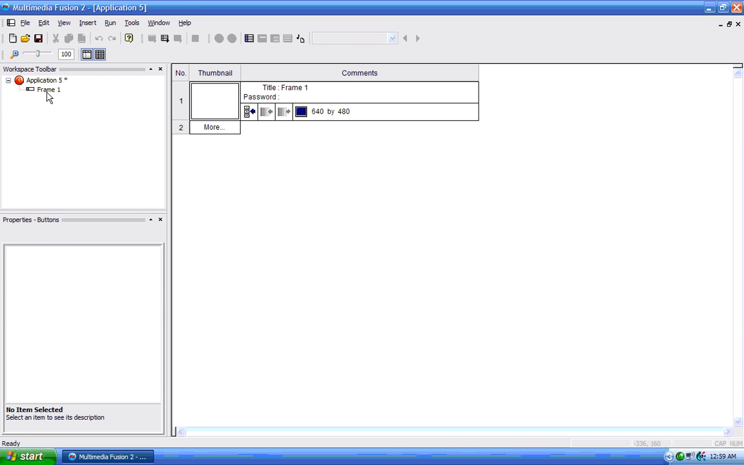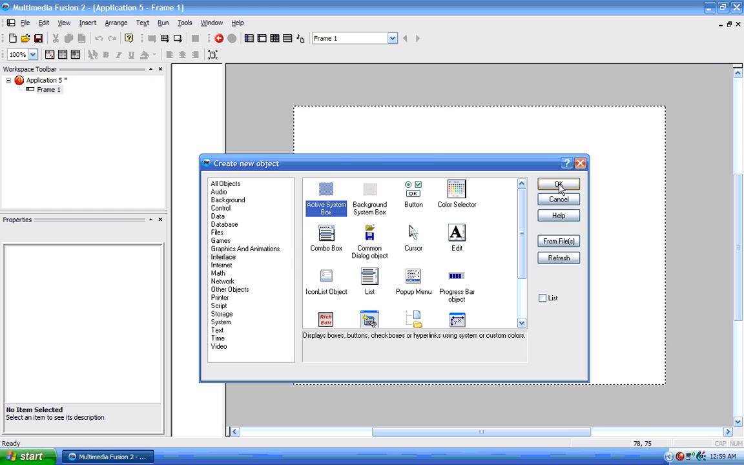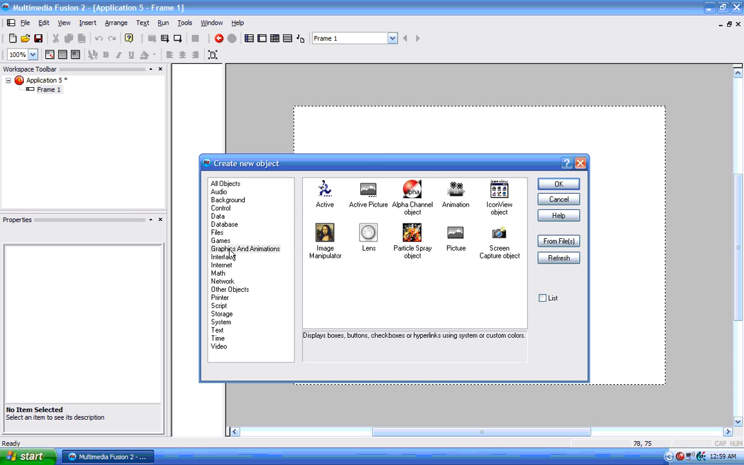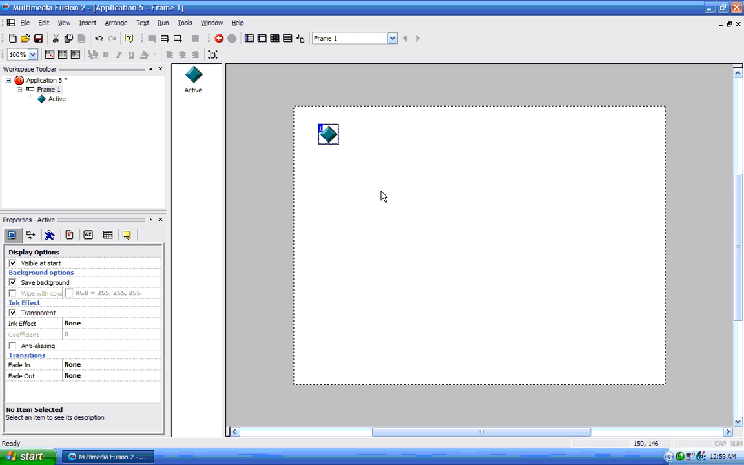Now, let's go to frame 1, and let's double click. And now we can choose our types of active objects. If we go to graphics and animation, we're going to look at active. So here we can insert an active object, and here's our active object. So by default an active object looks like this.